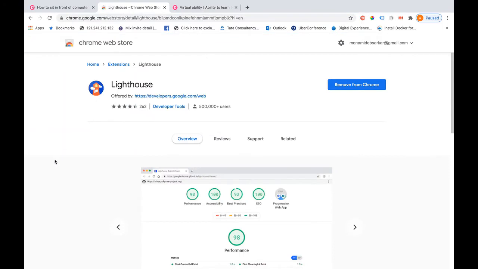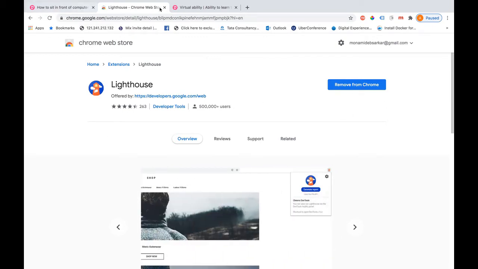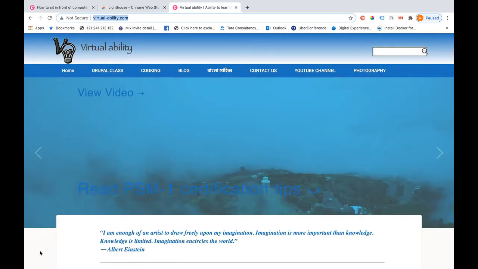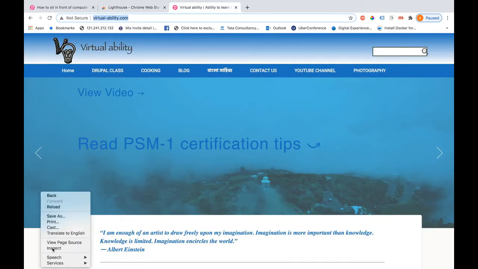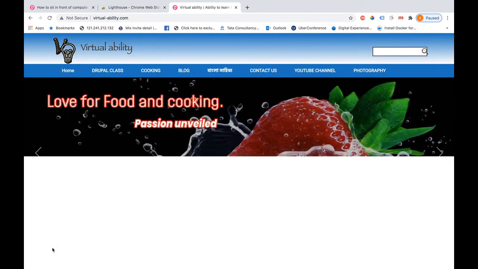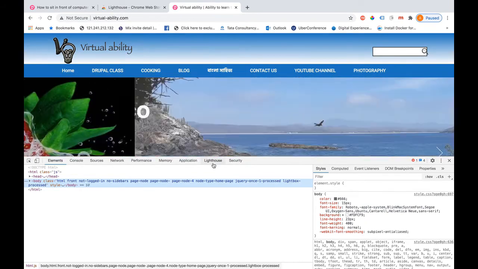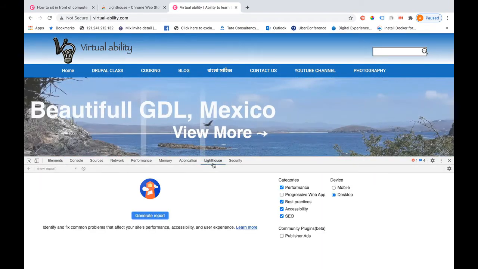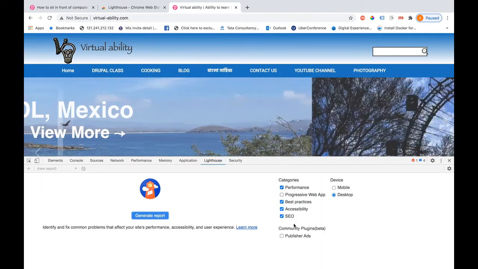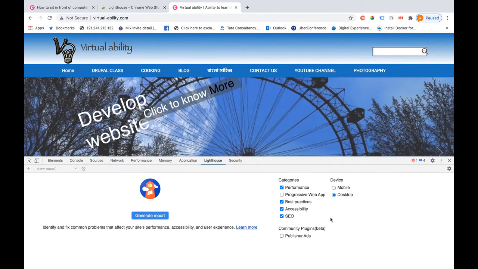If you search in the Google search bar with Lighthouse Chrome plugin, you will be able to see this screen. And since I have already added that, it is showing remove from Chrome. So now let me show where it is displayed. If you inspect your website, you will be able to see one tab called Lighthouse. Here you need to generate the report based on some category selected here. So let me execute this for device desktop.